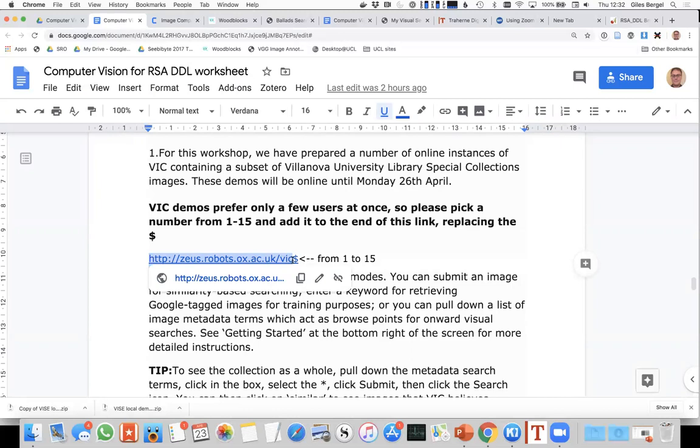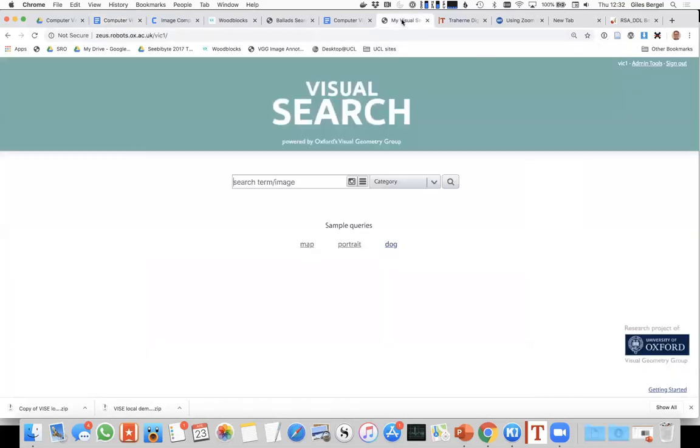So I'm going to select this text here, and I'm going to replace the $ instead with a 1. You could do any number from 1 to 15. And if you find that Vic is struggling, that's probably because several people are using it at once. So I would just go back and pick another number. When you've done that, you'll find a user interface like this.